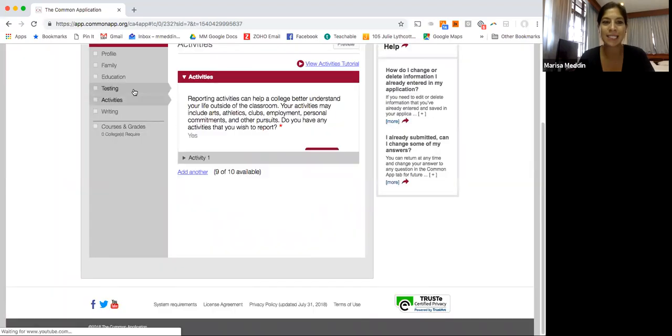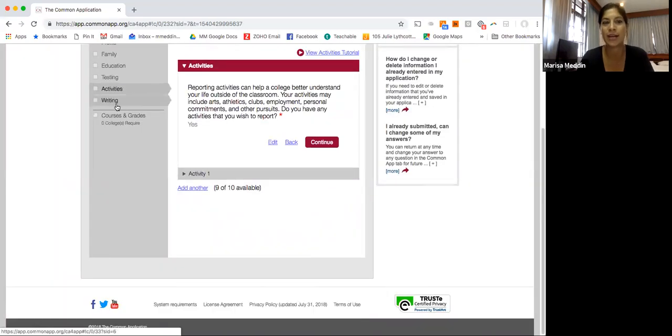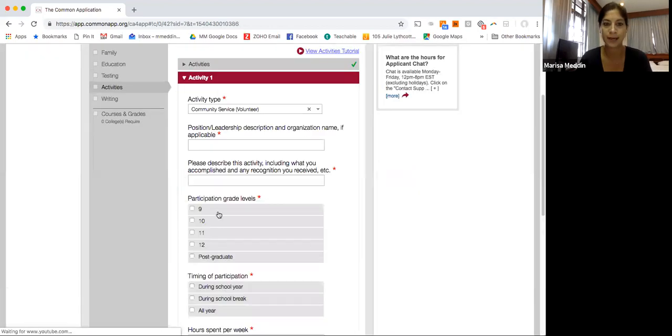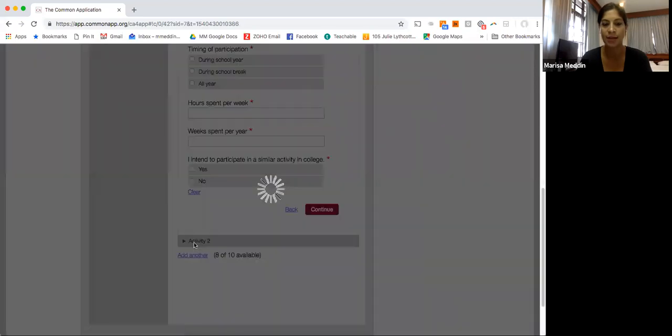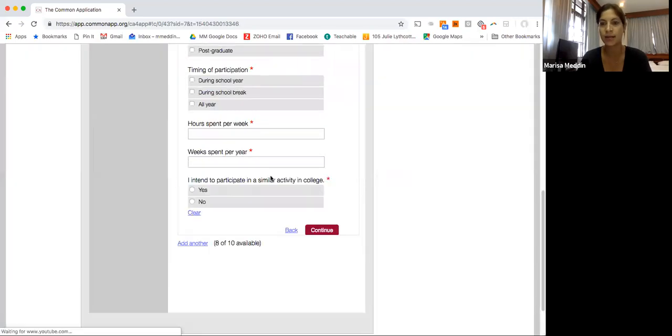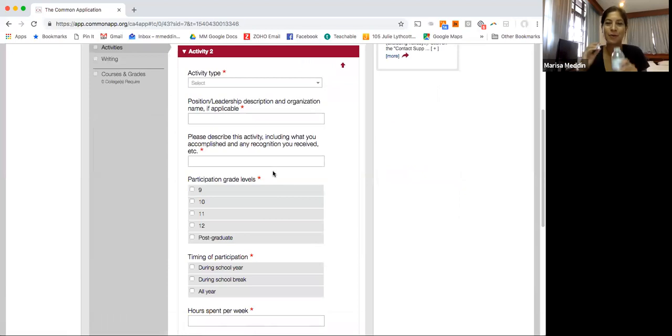So activities, this is a big part too. Activities and writing are where a lot of the questions come in. For these, your kid is only allowed to have 10 activities. So activity 1 is here, and then as I would scroll down, you would add another, add another, add another. Take a sip of water real quick, sorry.